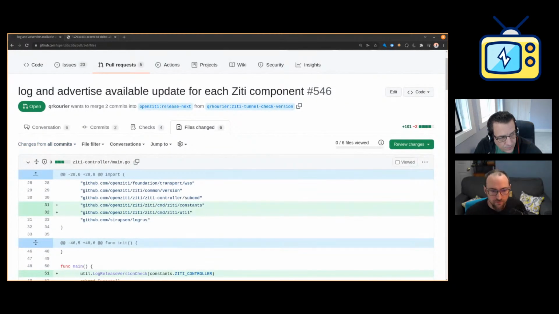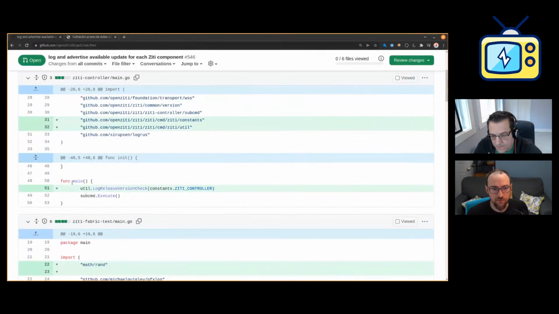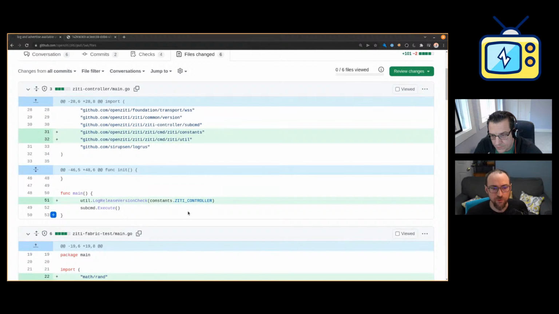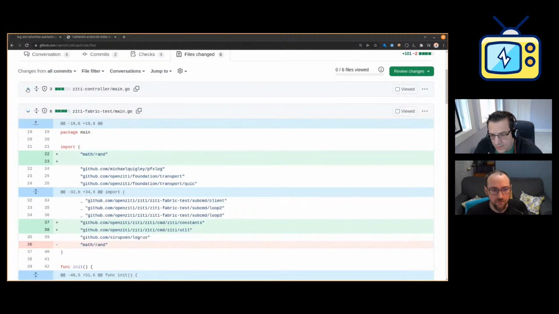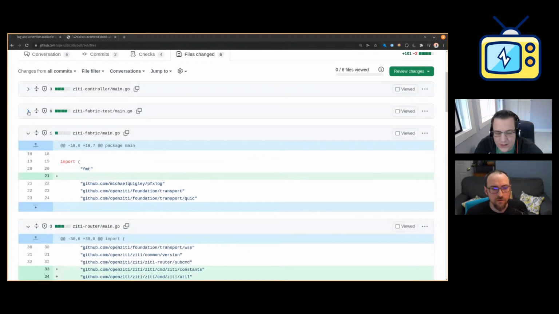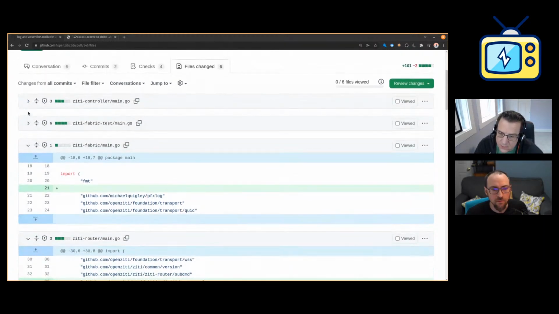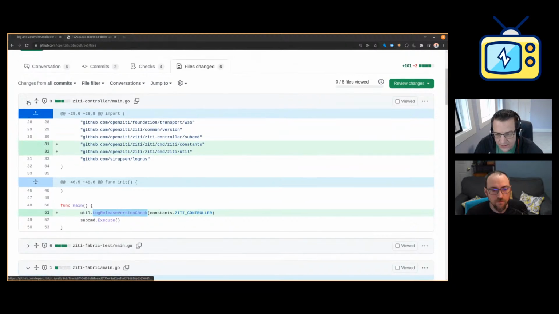Only expected files allowed. Okay, so that's an example right there of what's been done to each component to just call that new function. It's added into the util package. Why did you choose to put it here as opposed to in the actual command? This runs whenever the component is invoked by name. Right, right. Yep.